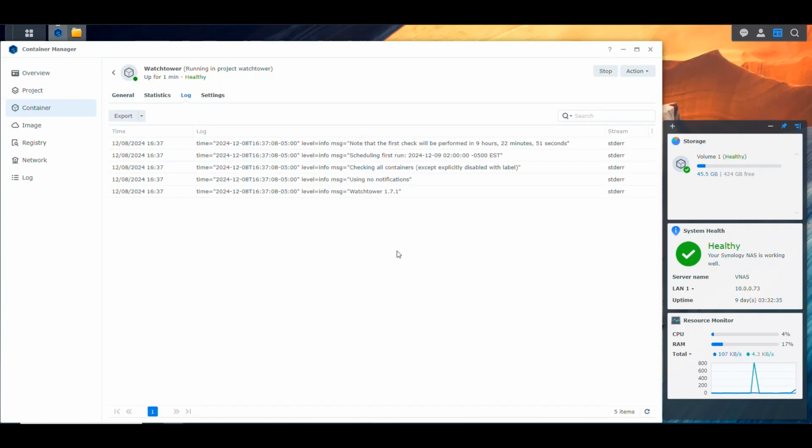It says that it's using version 171. No notifications are set up. Checking all the containers except explicitly disabled with the label, you see. And then it says it's going to run the first time tomorrow at 2 in the morning. So right now we're not going to see that it's going to do anything. It says, note that the first check will be performed in 9 hours, 22 minutes, and 51 seconds. So it's going to wait until we hit 2 in the morning, and then it's going to do the update of the images. And that's it.